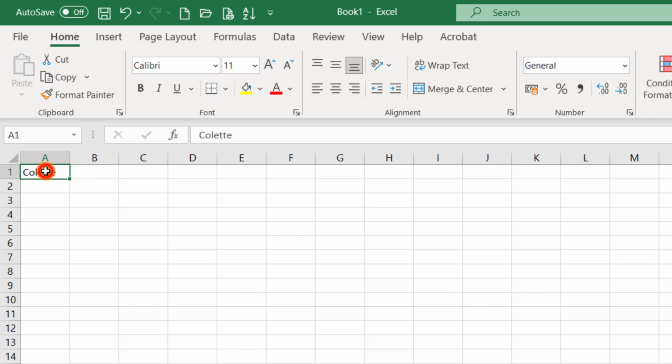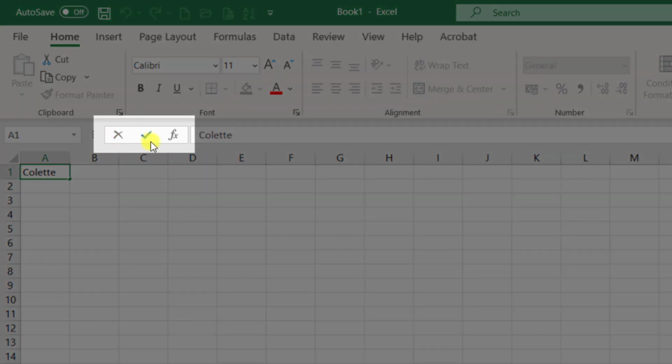If I click back on the cell where I typed my name, you can edit the information within the cell by double-clicking, or you can edit the information in the formula bar. It doesn't matter where you edit it, whether it's in the formula bar or in the cell, it does the exact same thing. The moment you start typing or editing your information, the formula bar's cross and tick activate. Clicking on the cross will cancel whatever it is that you typed.